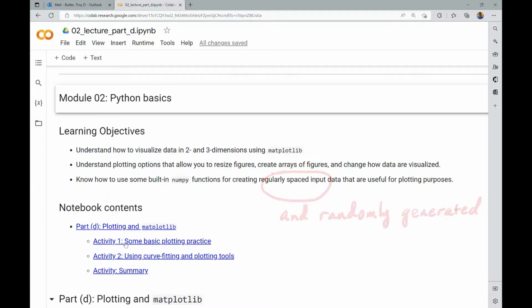The notebook has 2 embedded activities as well as a summary activity that you will be asked to complete.